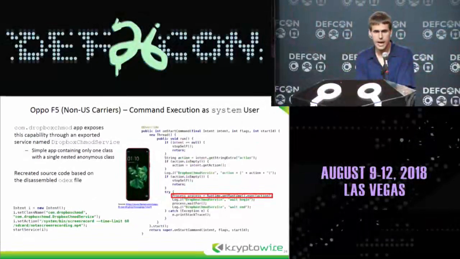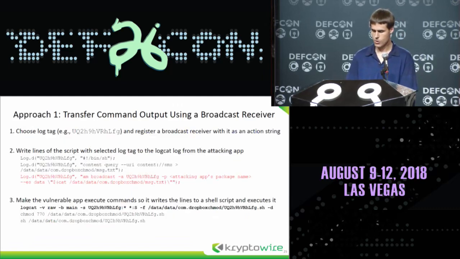So there's an application on here, which is a very simple application. We took the ODEX file and then provided the source code for it. Essentially it just has a thread and it will take a string and then execute it as the system user. And on the lower right is actually just the code to execute it.